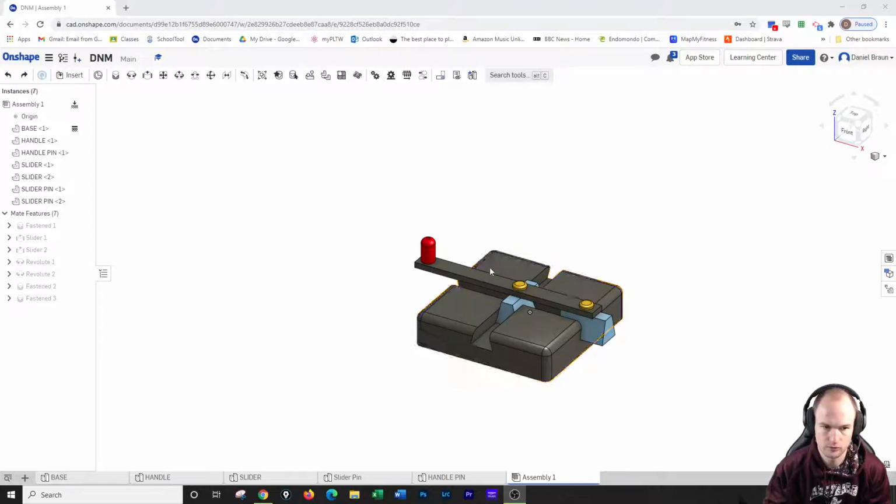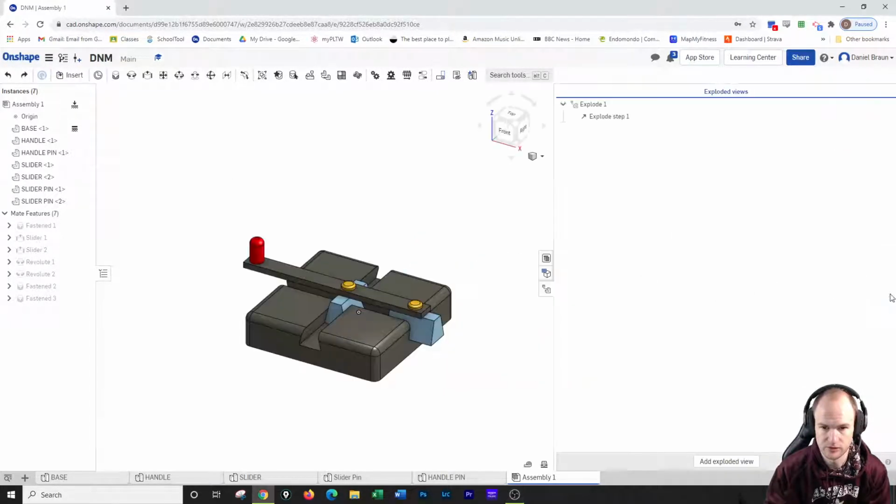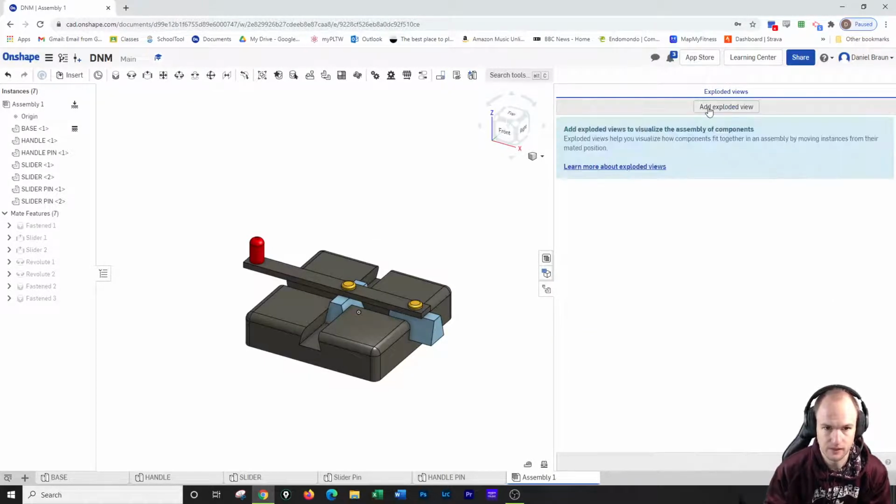All right, so we're going to do the exploded view, and then I'm going to put it on the drawing sheet for you. So in Onshape, to do an exploded view, you've got to go over here, when you've assembled it, to the exploded views. I've already made one, so I'm just going to delete this one. And when you open it, it's going to say add exploded view.